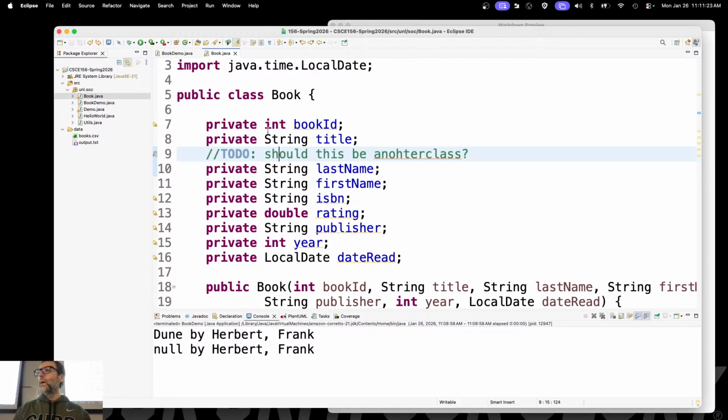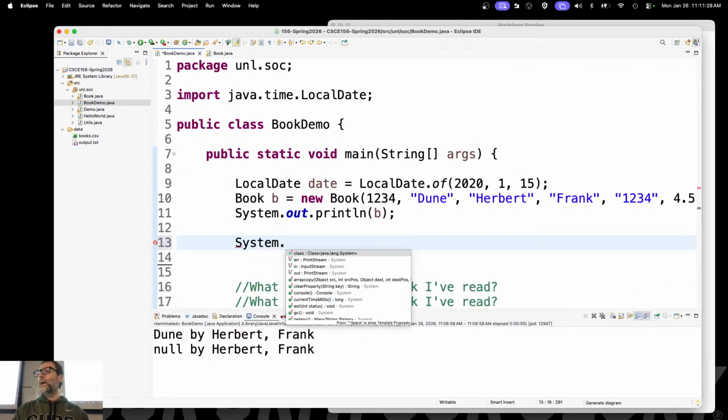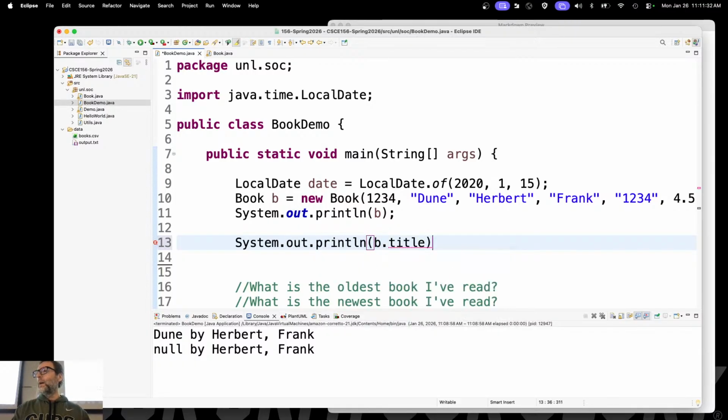All right, well, what if I do want that title? I want to say system.out.println b.title. I really do want to print it out. I'm not going to change it to null or change it to some nonsense. But I do want to access it in order to print it out.